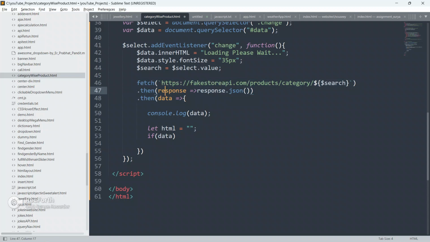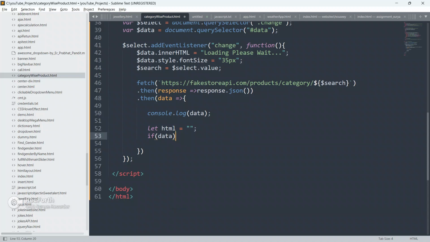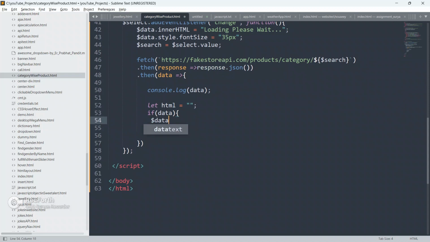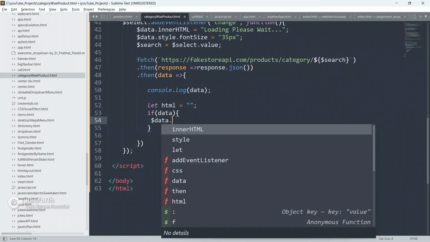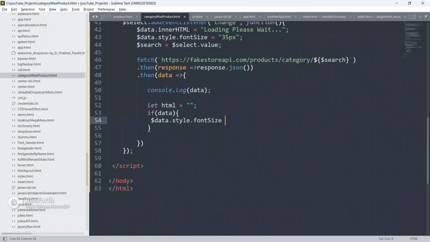Okay, status code is 200, it has resolved into the promise, and we got the data. If everything is okay, then it will return data, and here we are checking if we got this data or not. So if data, then only we will move forward. So open and close this if, and data dot style dot font size, give it initial.